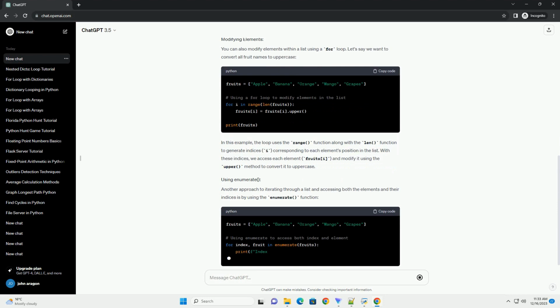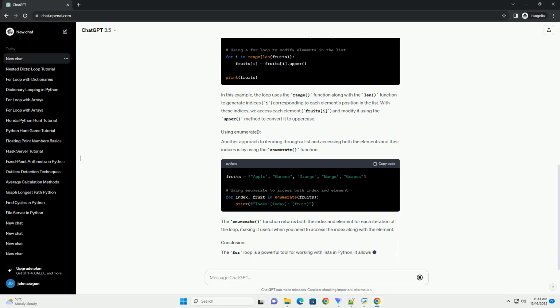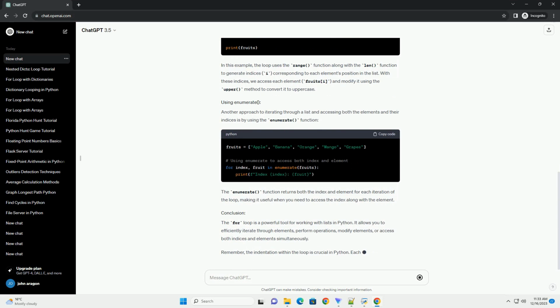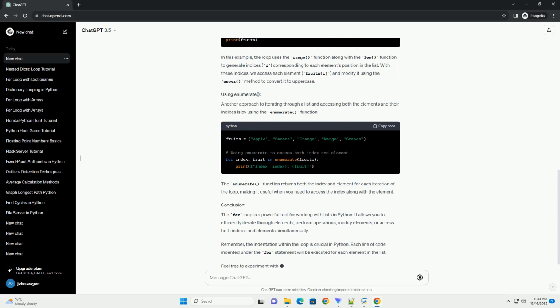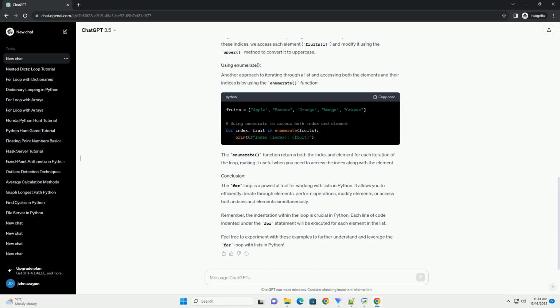Suppose we have a list of fruits and we want to print each fruit's name. This for loop will iterate through each element in the fruits list. For each iteration, the variable fruit will take on the value of the current element. Inside the loop, we're printing each fruit using the print function.